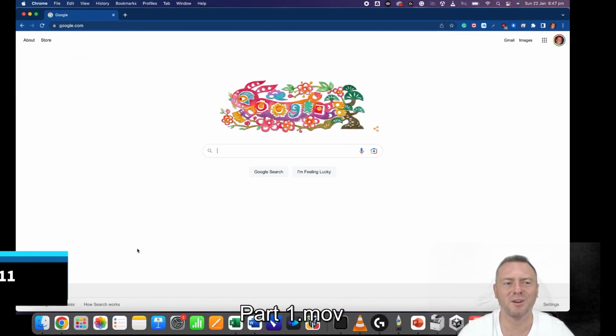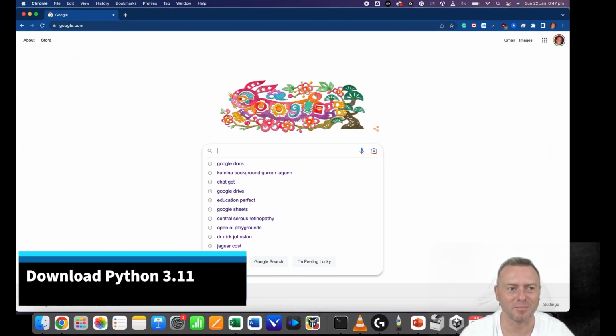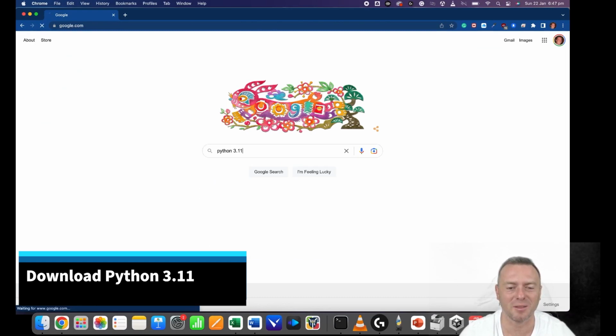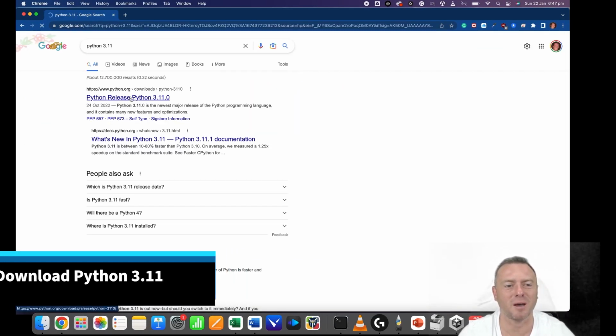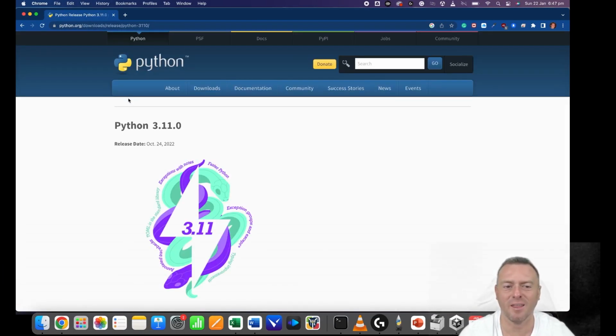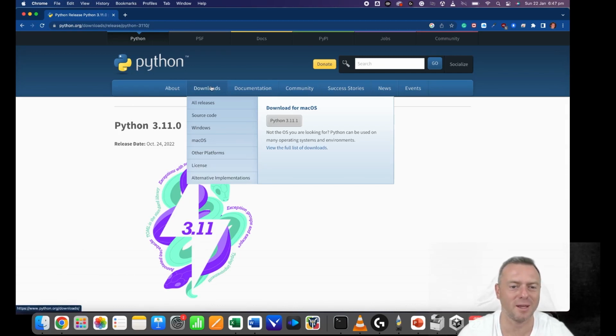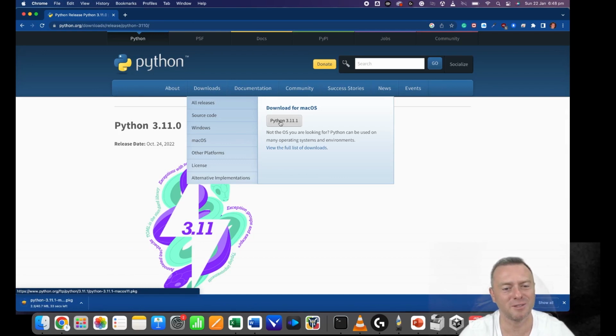So the first thing you're going to need to do is install Python 3.11. You'll do a quick little Google search, Python 3.11, and that will take you to python.org. Click on the link, and then the second button up the top, you'll go downloads, and then download for your operating system. Now I've done the Mac operating system because that's what we use at my school. Super useful, and it's very quick to install.